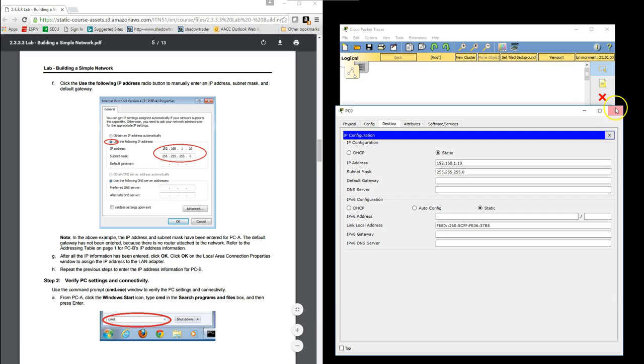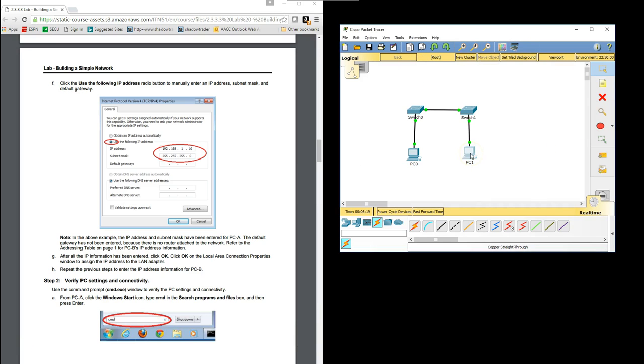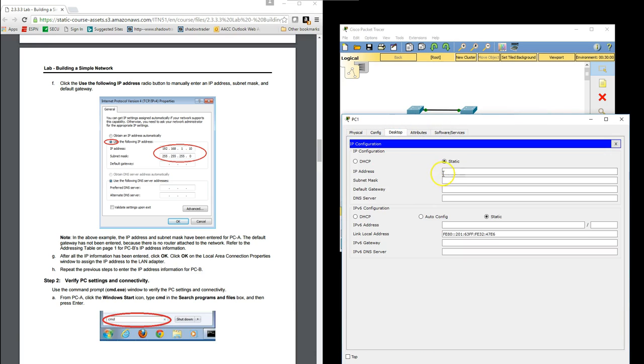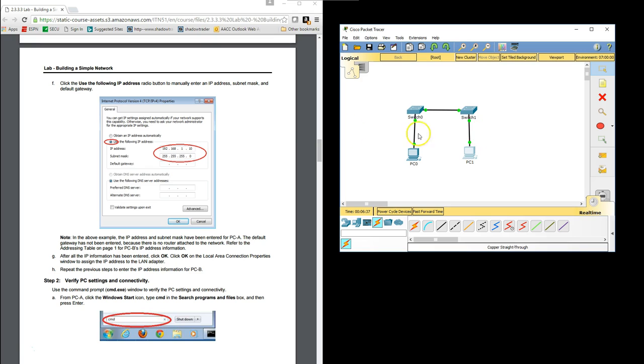Repeat for the second PC and enter 192.168.1.11 for its IP address. Press Tab, then click the X to close the IP window.